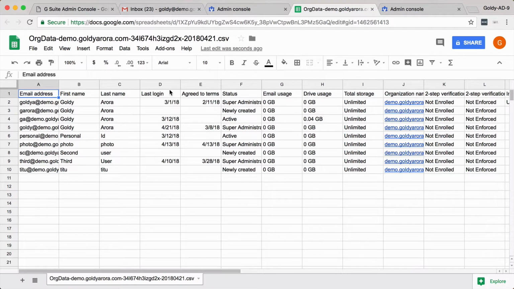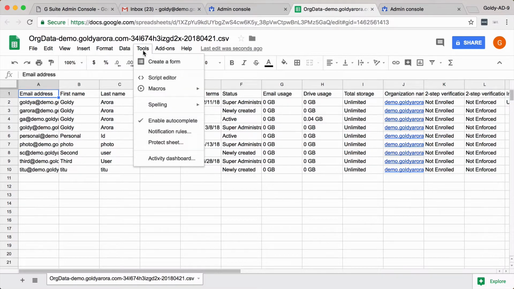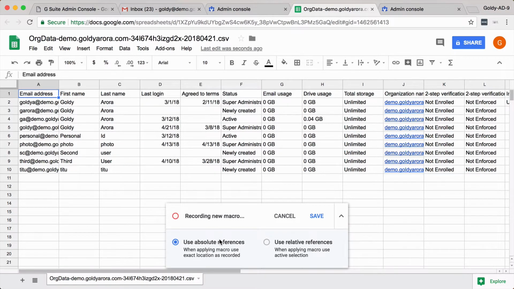First I go to Tools, and under Tools you will see Macros, and then I click on Record macro to start recording. Now you will see two options: one is absolute references and the other is relative references. As the names say, absolute references means that if your table will be static every time and all the columns will be the same, you should go with absolute references, else you should use relative ones.